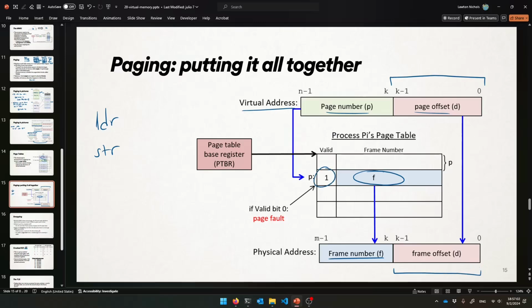We're also going to store some metadata, like is this frame valid right now? Can we actually do this remapping, and will it work? If it's not valid right now, we call that a page fault, which means, oh no, it's on the disk or something. We need to load it in before we do anything, okay?